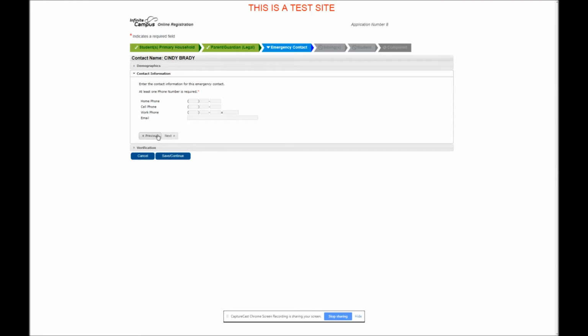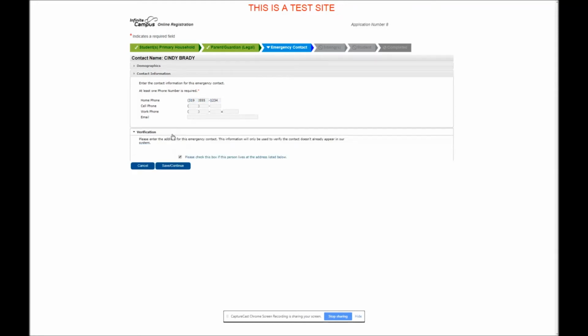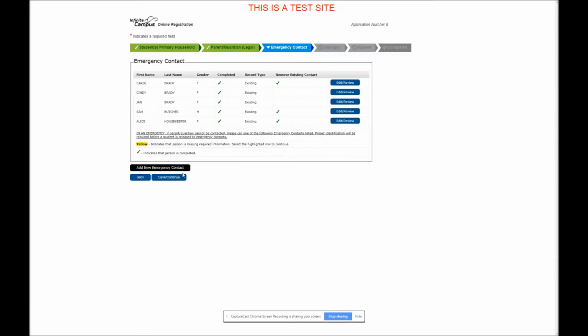Do not enter yourself as a contact because you're already listed as primary guardian in the household. Be sure to put in at least one phone number for your emergency contact. You can put in multiple ones, of course, as well. You don't have to put an email address, but whatever information you include is helpful to the schools.